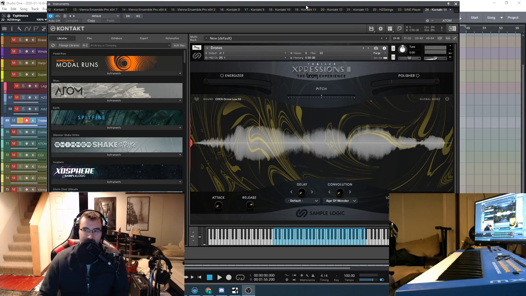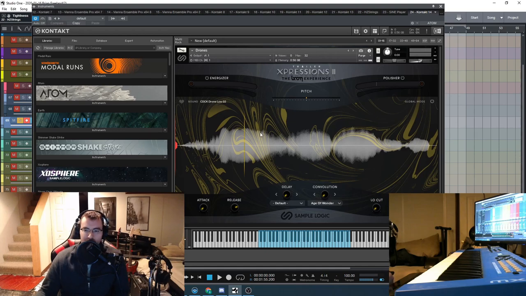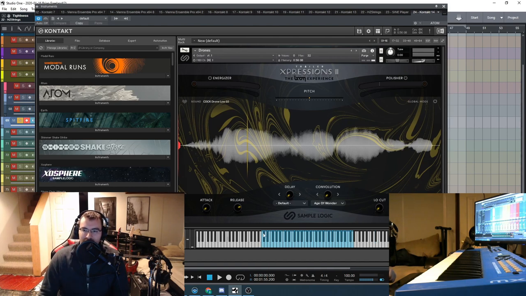So Sample Logic teamed up with Boom Library, who focus on Foley sounds and everything like that. So it's a collaboration between Boom and Sample Logic, and you get some really cool sounds. Sample Logic has this beautiful engine, and then they collaborate with Boom so they can get huge percussive hits, metallic sounds, and really aggressive distorted sounds as well. This one has different drones mapped to different keys across the keyboard.